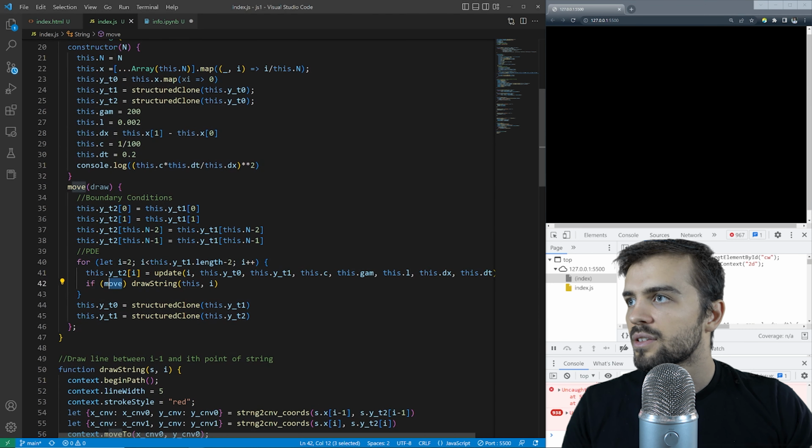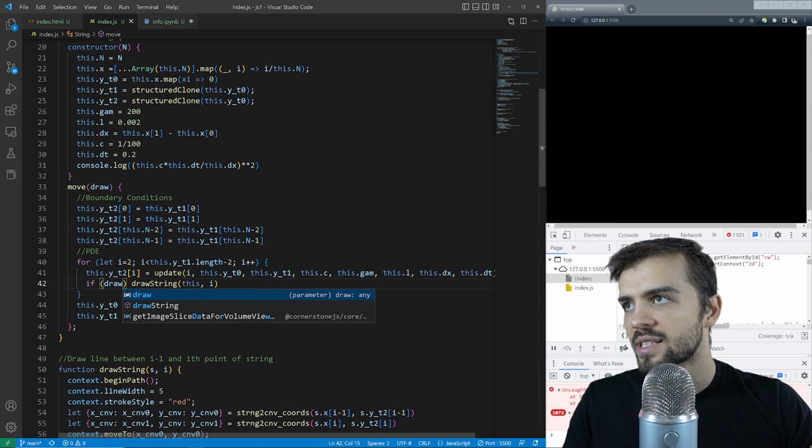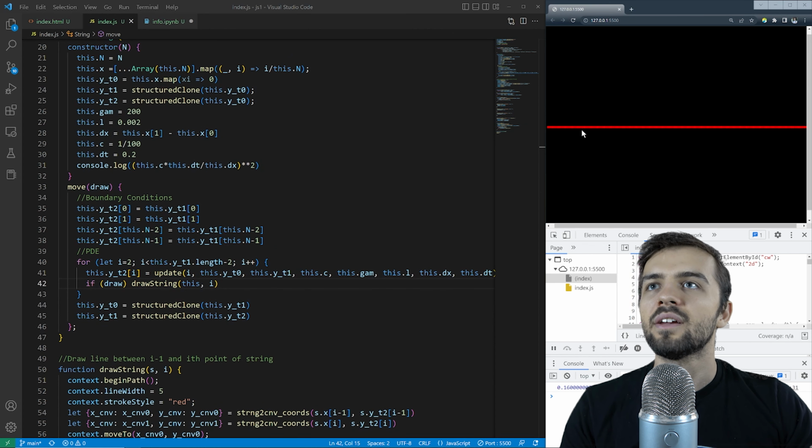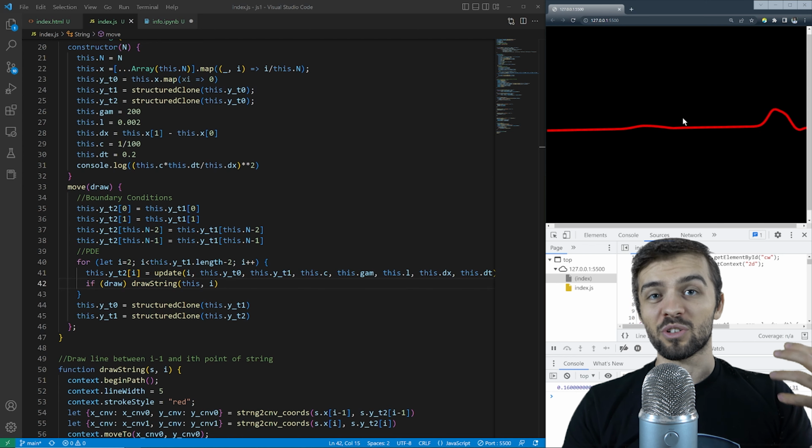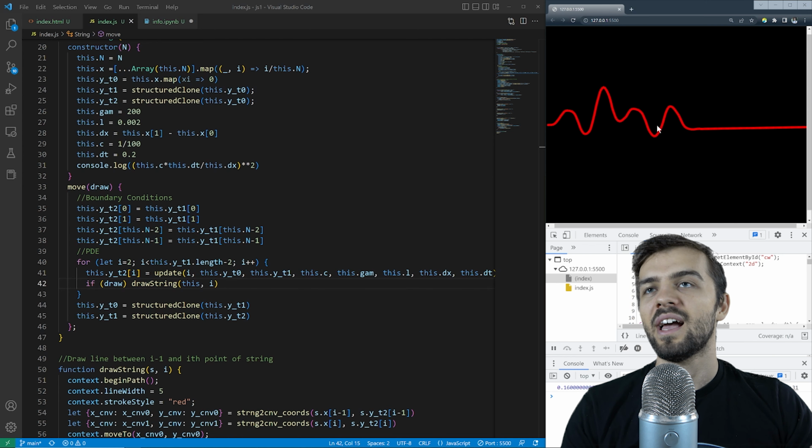And I have a little error here. This should be draw, not move. So I save this and I'll reload it. And now you can see that if I update the waves, they're moving 5 times the speed. So now my animation is looking pretty good. I'm pretty happy with this. And you can see the waves move, you can see them decay, and you can also see them interfere with each other.